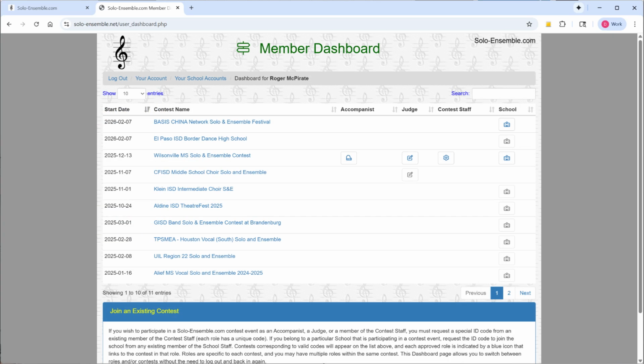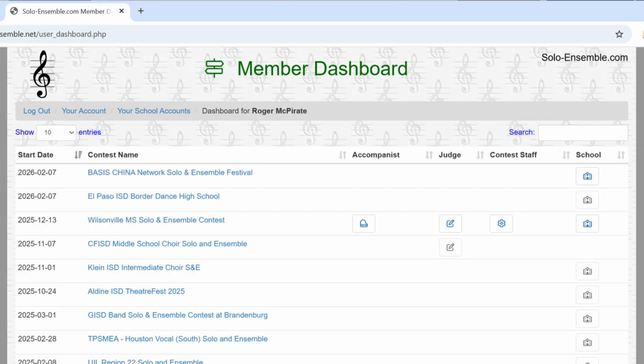Let's zoom in closer on Roger's dashboard. The many contests with the school icon indicate that Guberville Test School belongs to each of these events. Most of these icons are gray in color and cannot be selected because those contests have ended or have yet to be opened for business. Roger will enter the Wilsonville contest as a school staff member by clicking the school icon on that contest's row.